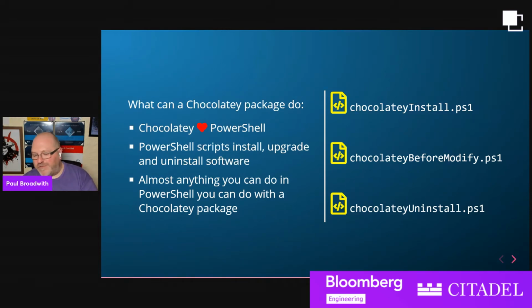The Chocolatey before modify is slightly different in that it's actually run before upgrade and uninstall, and it does things like stop services and kill processes, that kind of thing, that would stop you maybe installing, upgrading or uninstalling software.